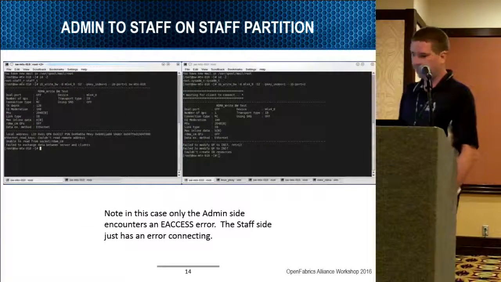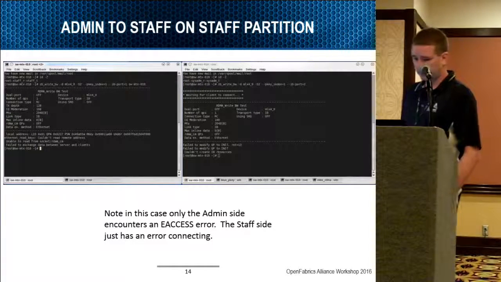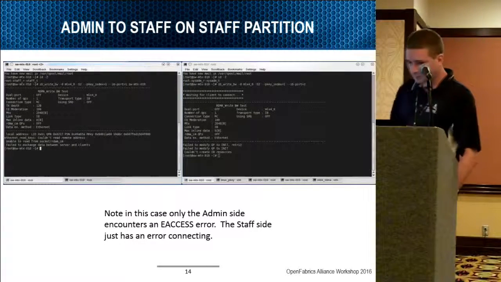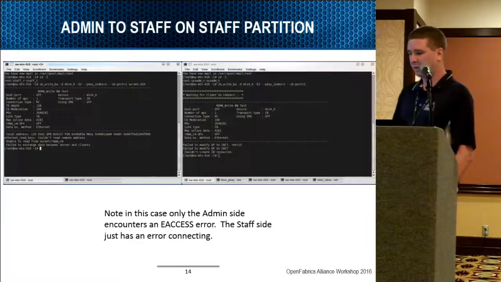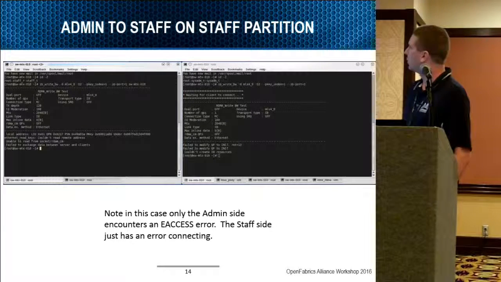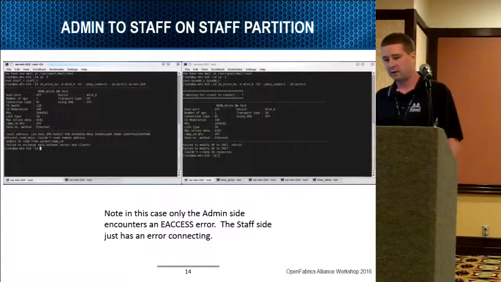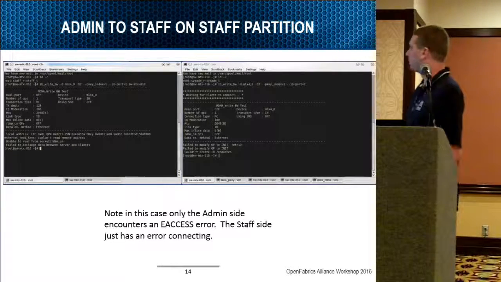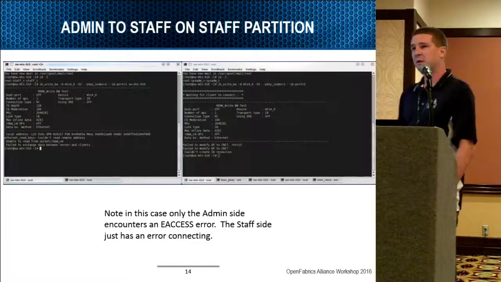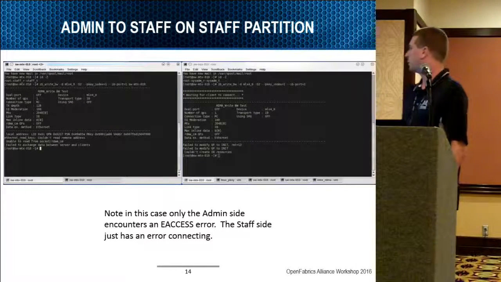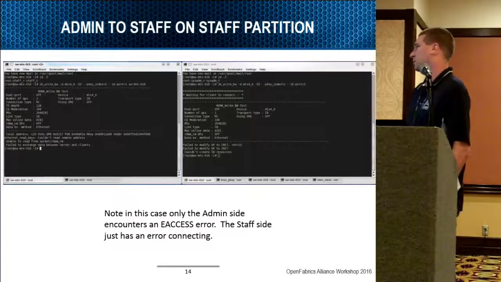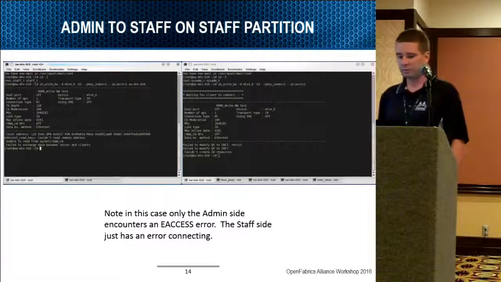Here we have a staff user on the left and an admin user on the right. We're trying to have them communicate over pkey index 1, which is the staff allowed pkey index. You can see on the right side, the admin user got an init error with return code 13, which is an EACCES error. SELinux always returns that error code whenever permission is denied. You'll see on the left side, they did not get an access error. They just had an error that involved not being able to properly set up the connection.